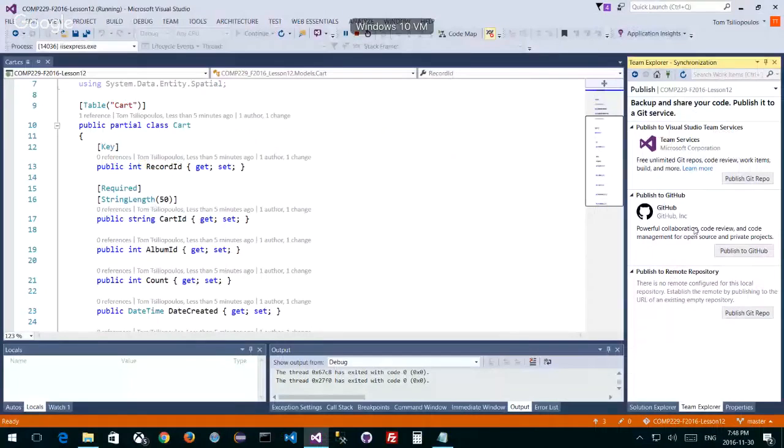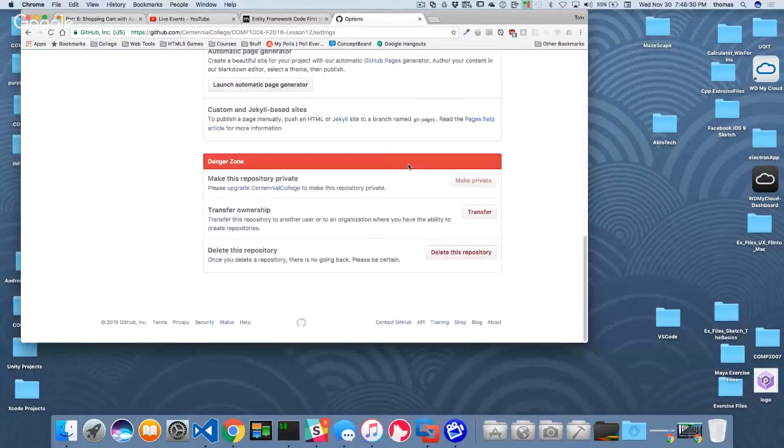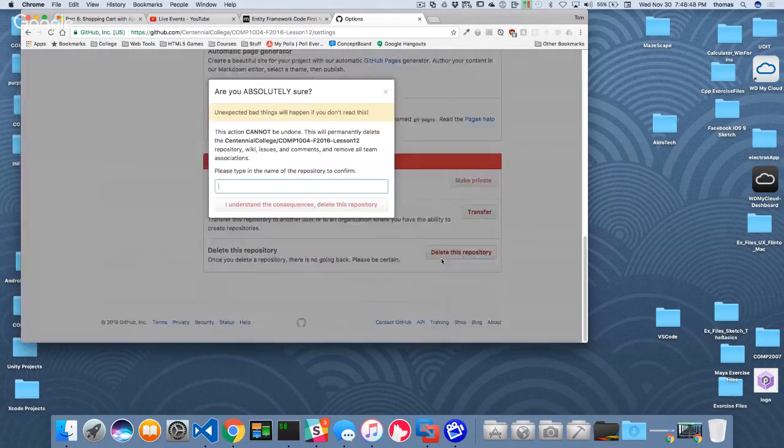How do I do it? Oh, it should be COMP229 instead of the other one. Did I just kill something that existed from another class? I don't think so. It says Centennial, so we're fine. It's because of the way I have my stuff on the VM. Just ignore me. I can go back in here and delete it again.